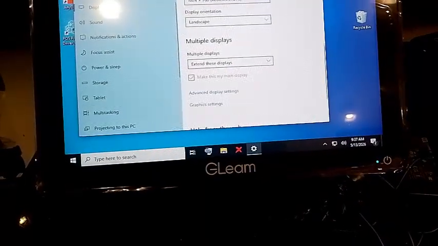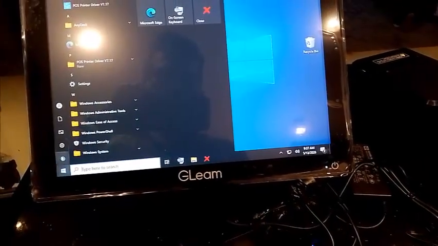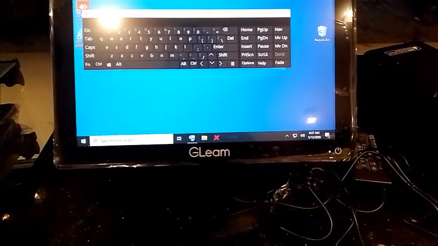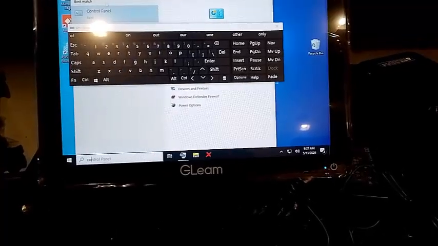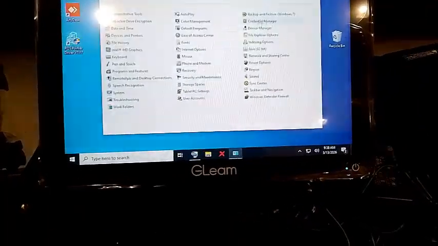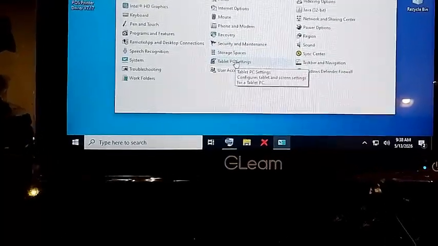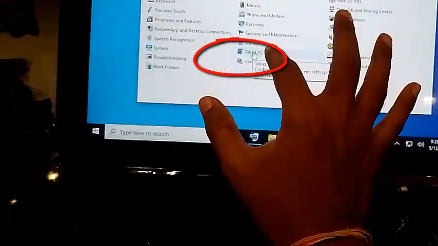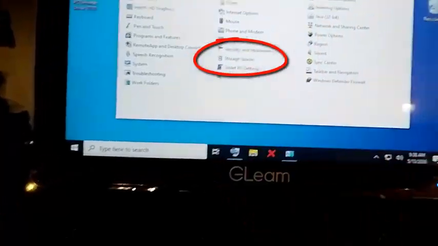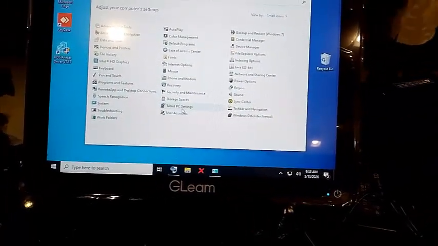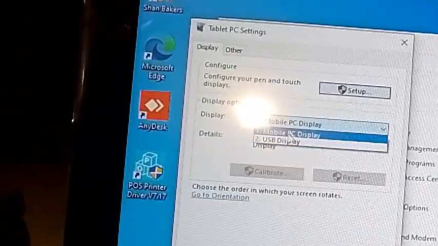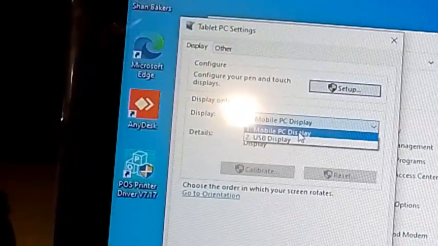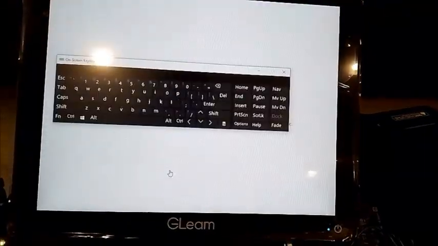Okay, now I'm going to settings, Windows key and settings icon, and you go to control panel. Press the Windows key and type control, and you can select control panel, and you can see Tablet PC settings. Click it and you can see the display. You can select mobile PC display and click setup, and you can see this one.